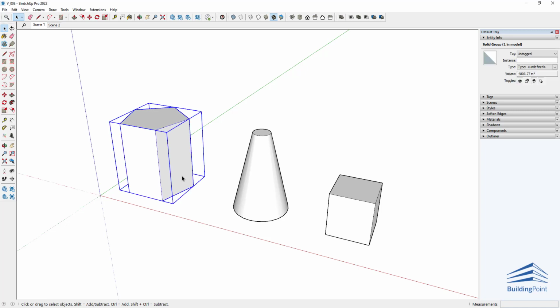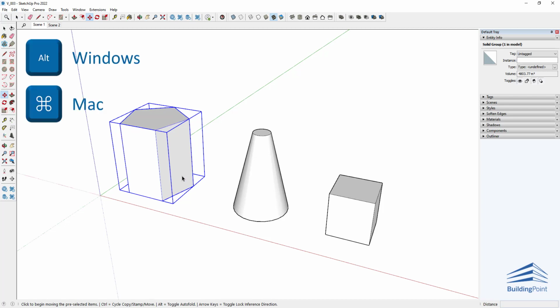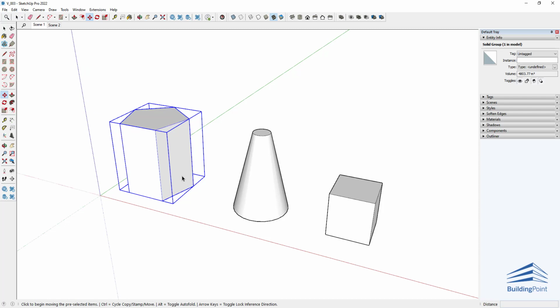I'm going to select this element and I'm going to activate my Move tool. Now, if you can see down on the status bar, if I press the Alt key on Windows or the Command key on Mac, that will toggle different points. Tapping the Alt key, I can toggle the corners. I can toggle the midpoints of the edges in that group. Pressing Alt again, I can toggle the middle of the sides. And if I press again, I can toggle the center of that group.